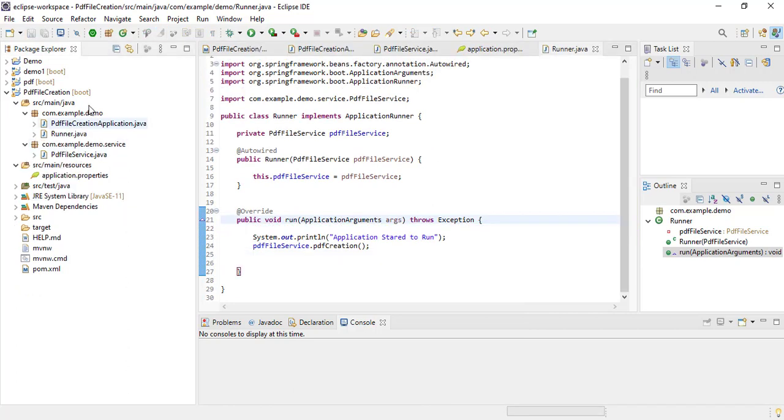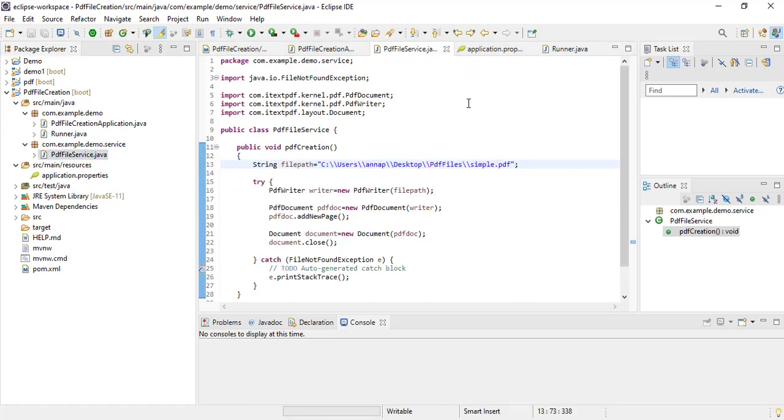Look at here. Inside this project I have two packages. One is com.example.demo and another one is com.example.demo.service. Inside the service package I have created one class. Inside that class I wrote one method. Inside the method I created one variable. This variable holds the path of the file where we need to create the file and the name of the file. And then I created PDF writer object. For that PDF writer object I passed the file path.